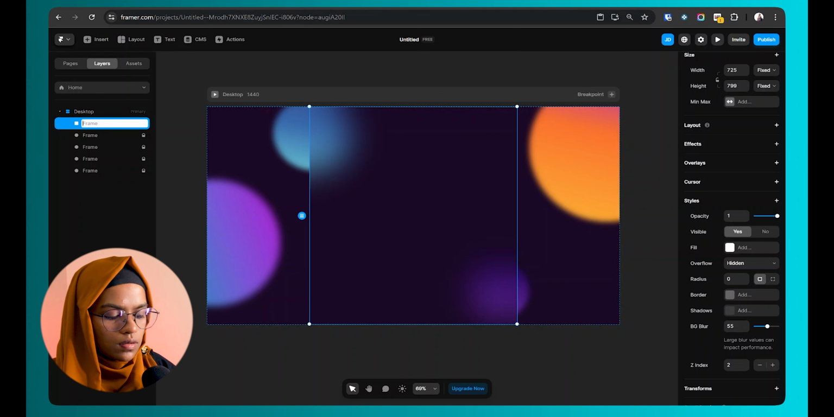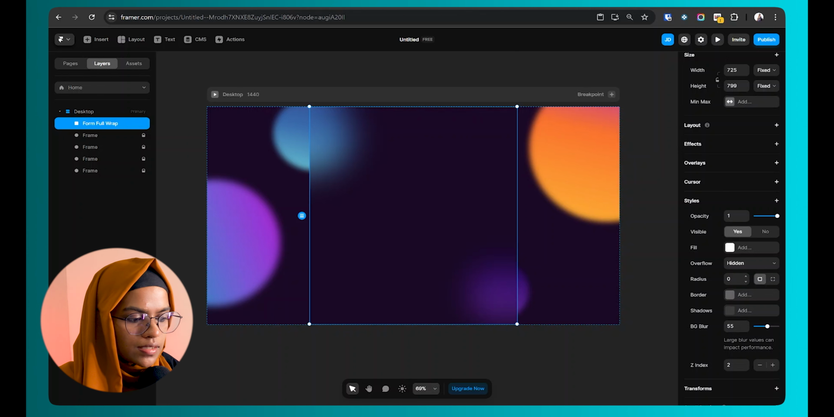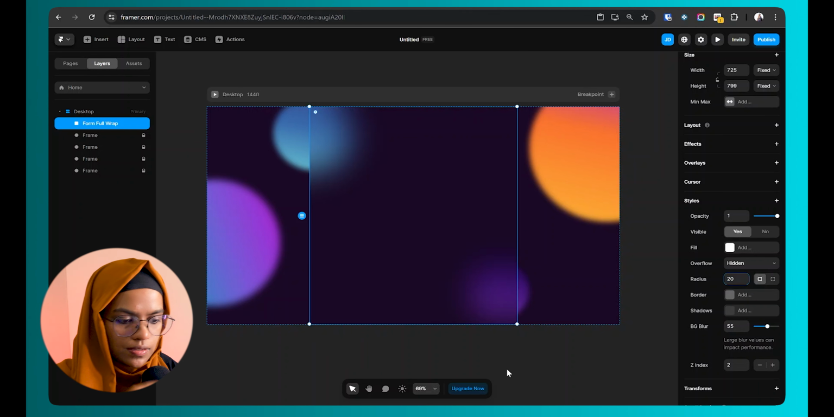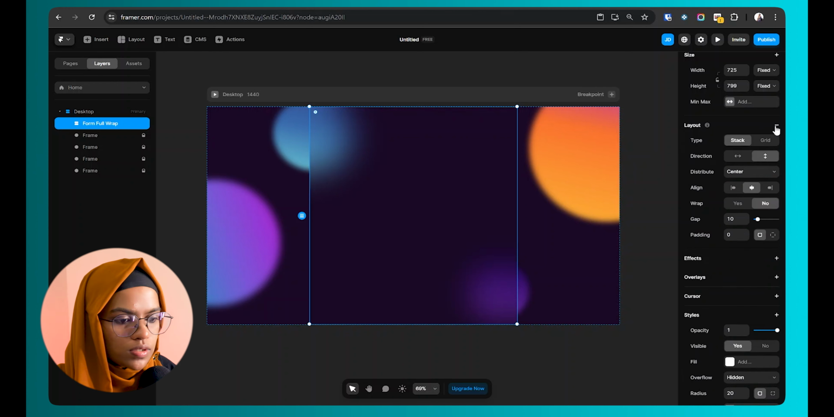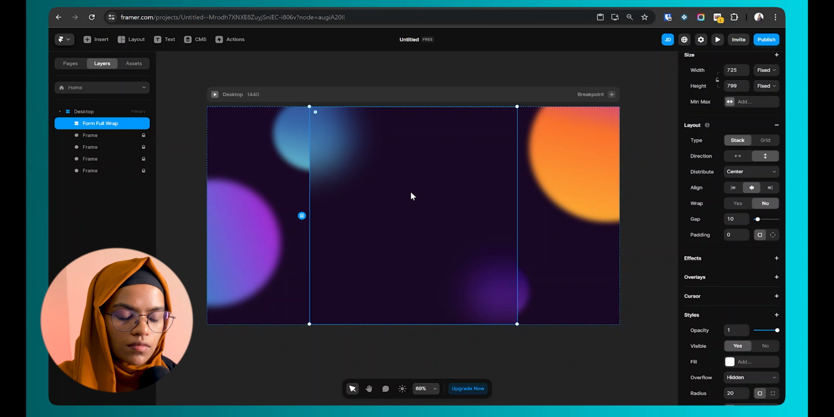And let me give the frame name to form full wrap, and let me adjust the radius to 20 pixel, and let's make the layout to stack. Now I feel like I need to give a light whitish shadows at the top and the bottom. So again I need to create another frame.